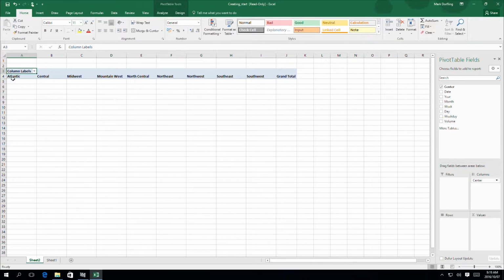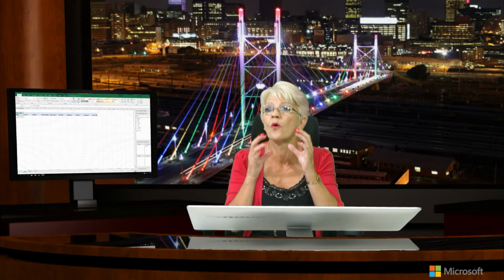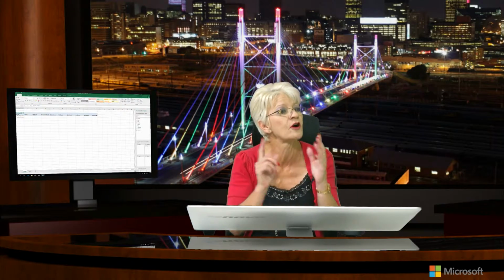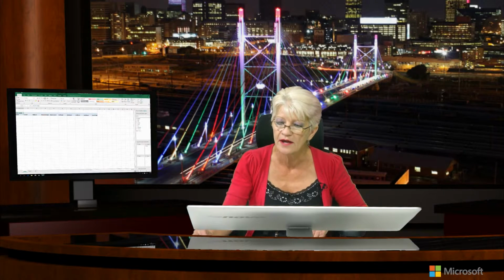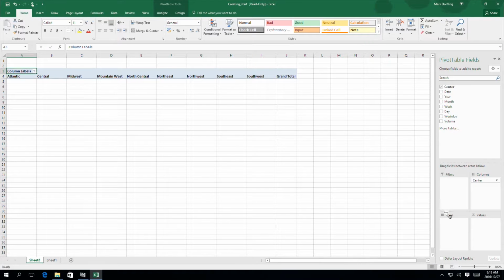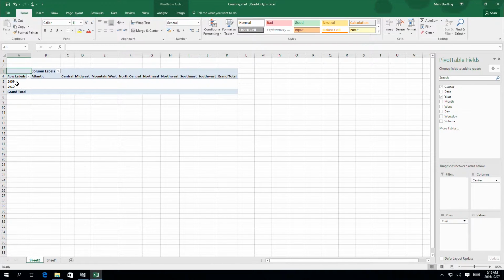And you'll see it gives you one of each item. So you don't have 356 rows for Atlantic. You have one, because that's what a pivot table does. It sums up all the values to give you one of each item from that main worksheet. And we're going to take year and make that go down by row. And you'll see you don't get 200 rows of 2009, you get one because you get one of each.